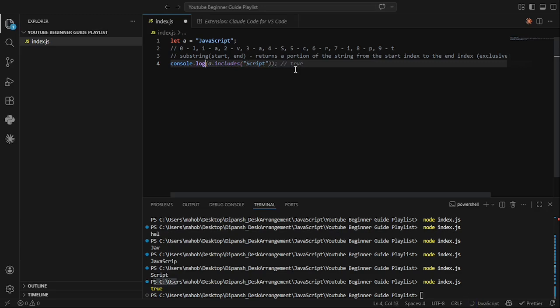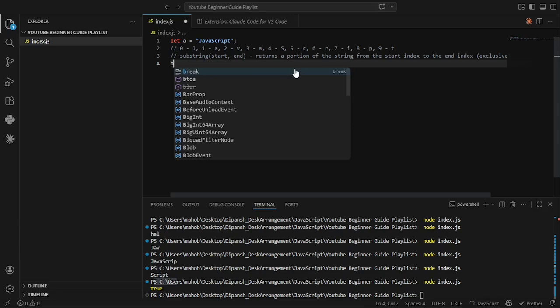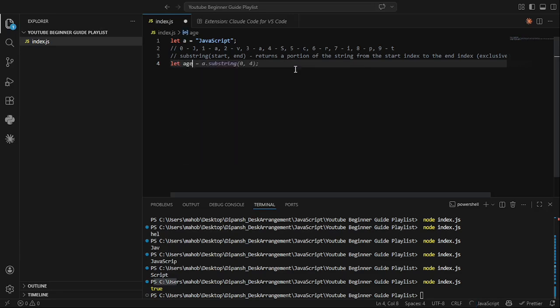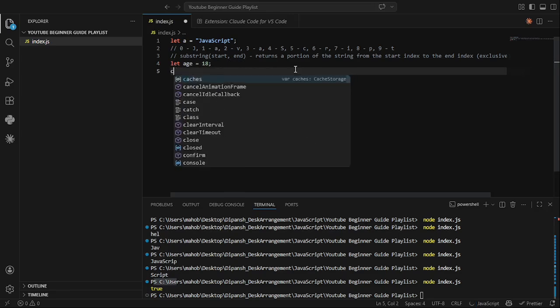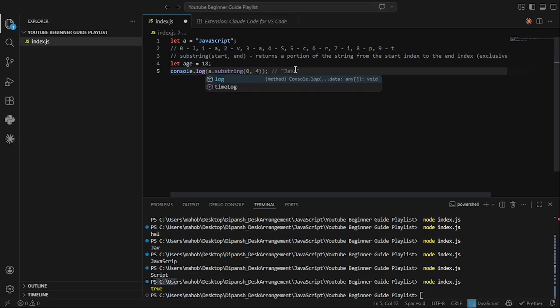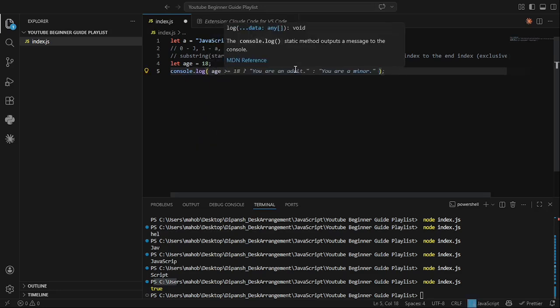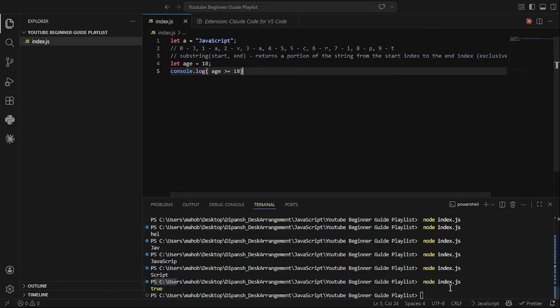Now, lastly, we're into Booleans. So let's put let age is equal to 18. We're not going to be spending much time on Booleans. So now let's put console.log, age greater than or equal to 18. That's it. And let's run this. You can see that it shows true, which is a Boolean. And if we say age is greater than 18, it will show false.